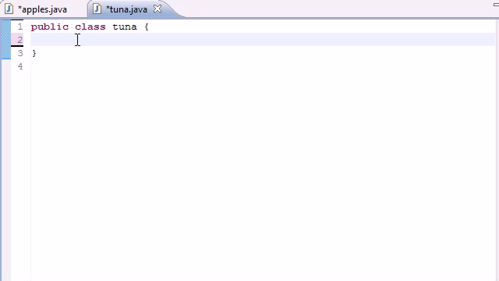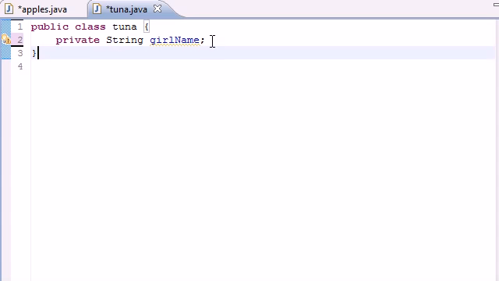And in this tutorial I'm going to be teaching you guys how to use multiple methods and also something called instance variables when working with classes. So let's go ahead and open up our Tuna class and clear anything out if you have anything in there. And the first thing I want to do is make a new variable called private string girl name, because we're going to be making a program in this tutorial to output the name of our first girlfriend.